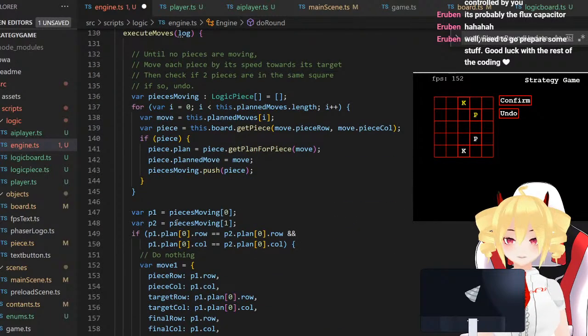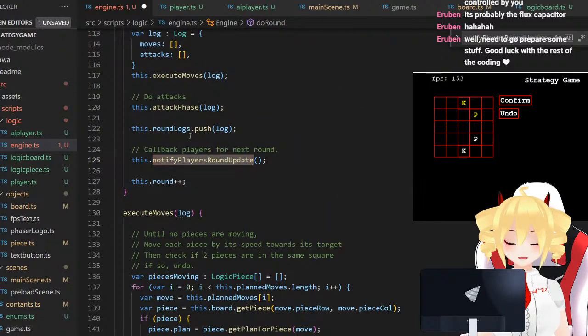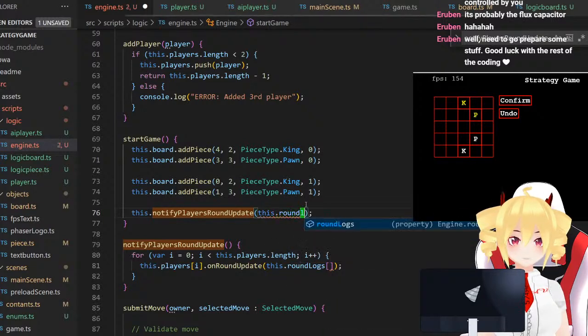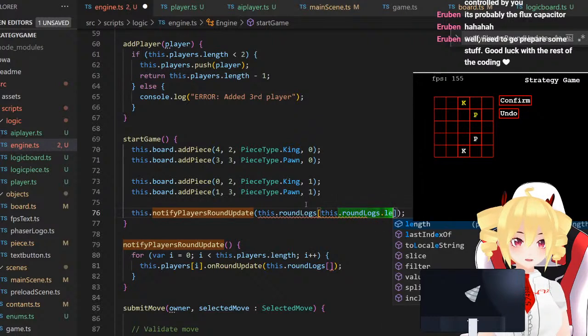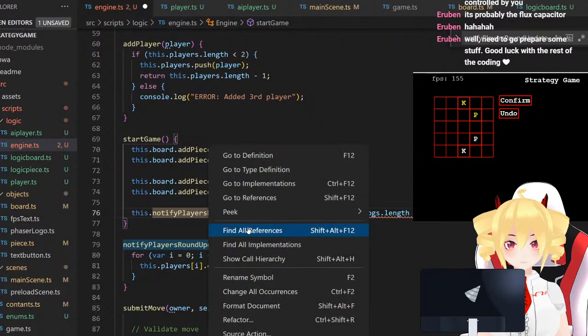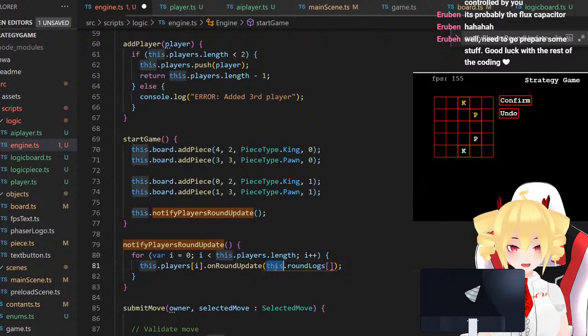Actually, I don't know that I need that, but maybe. Yeah, because what we could do is just do this round logs, this round logs, -1. That way we'll always pass in the final. Oh, I don't need that there. I wanted it here.